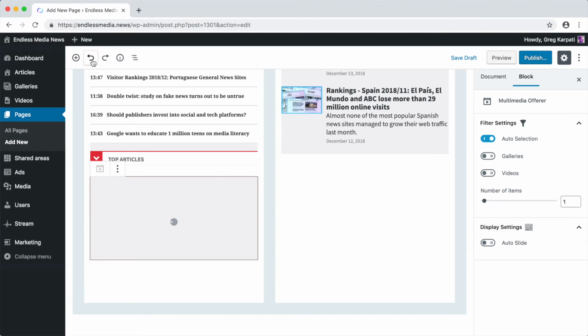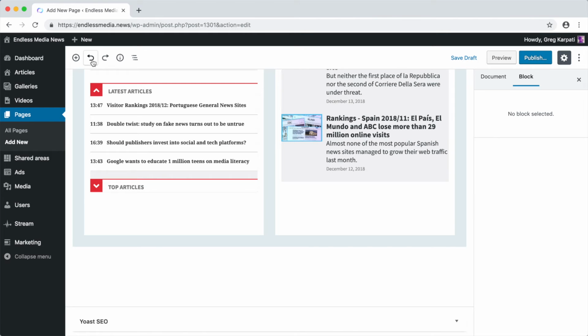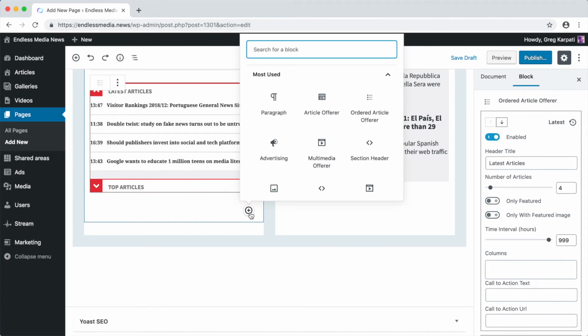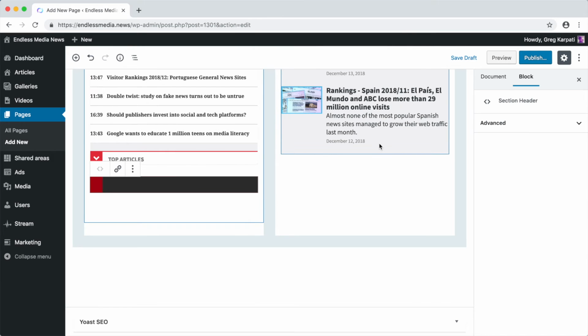With just a few clicks, I'm rolling back the changes I just made. Isn't that cool? Okay, let's add a block that can be displayed, the section header. This block can be used to add context to the structure of your pages by marking sections of content. Let's move this header to the top.